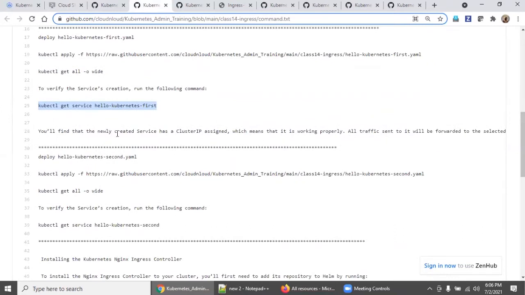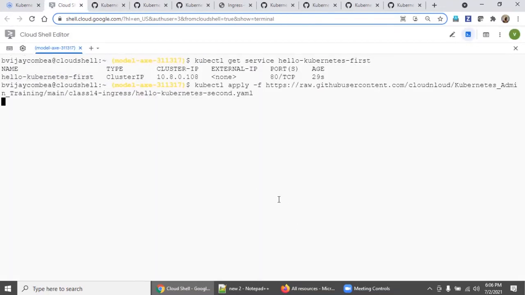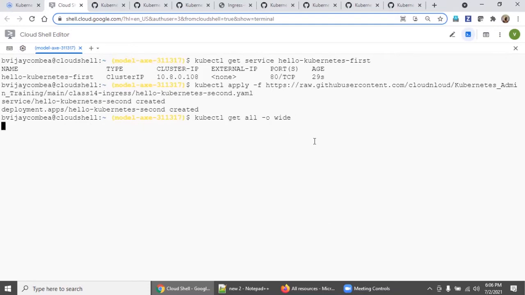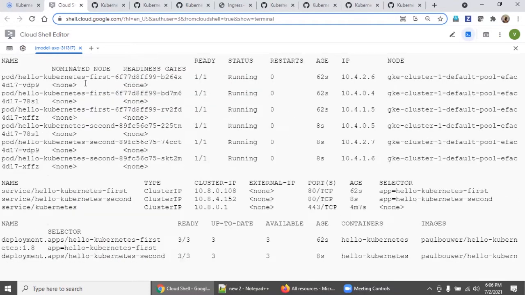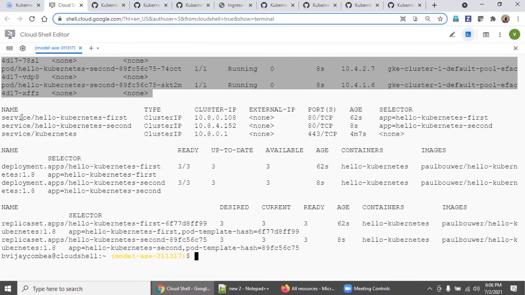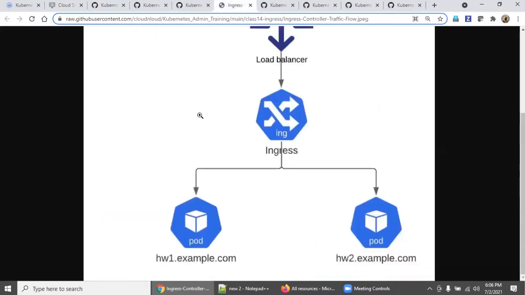Now you will find the newly created service with a cluster IP assigned. Now deploy the second one. In a similar way, deploy the second one. We are going to do a similar task. Okay, the second is also deployed. Let's run the command again. You can see the first got deployed and the second also got deployed. In the services, the first and second are also deployed as per the diagram which we discussed.